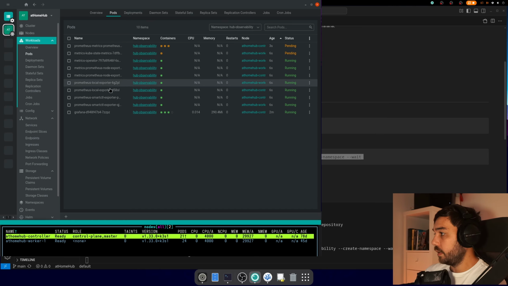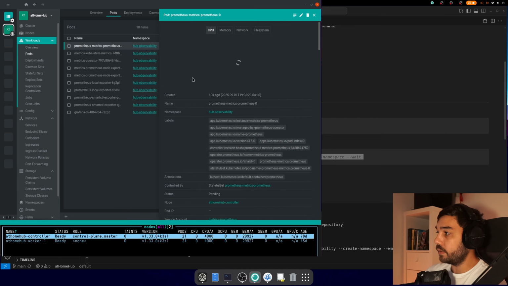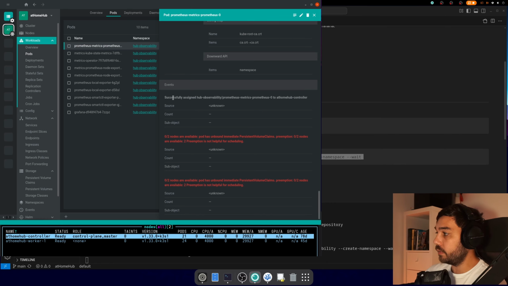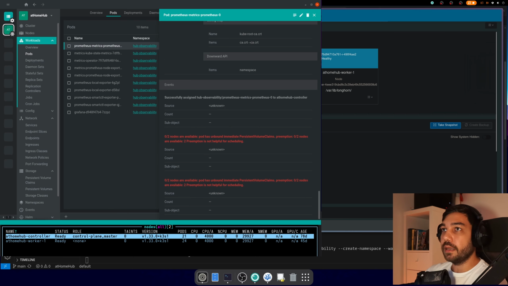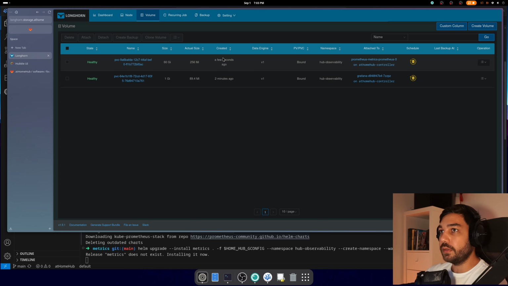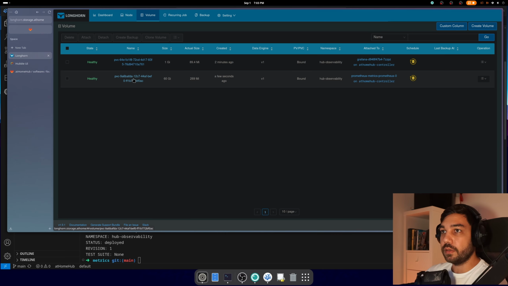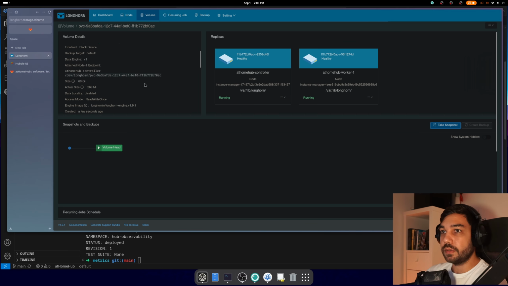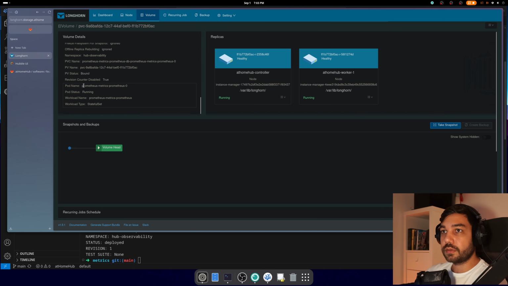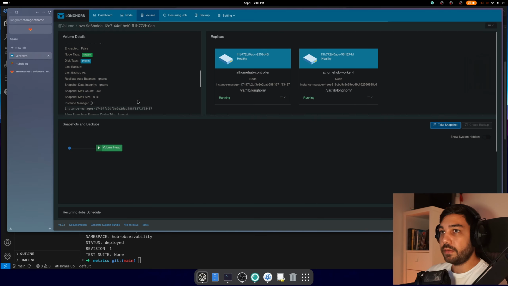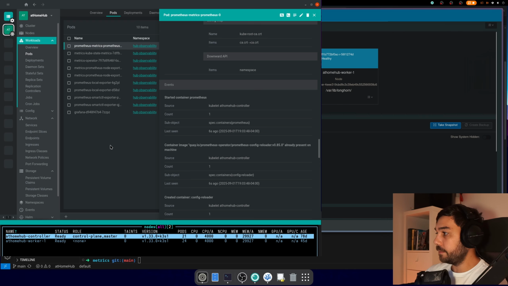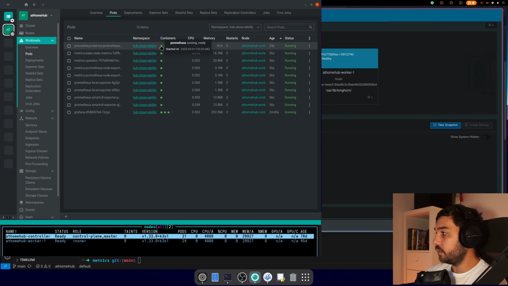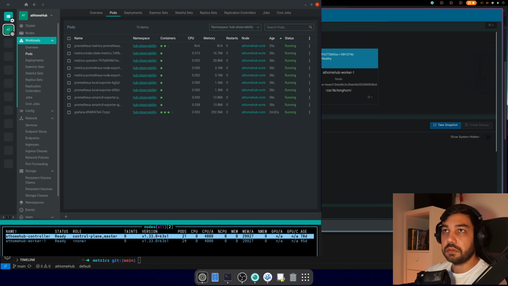This is the Prometheus one. All of these are running. Usually whenever you have a disk associated with it, it takes a while for the disk to be created. Or if we go back to volumes, we'll see that there's another one that just came up, right? This additional PVC is the one that's associated with Prometheus. And we're waiting for that to be running, and it's okay now.